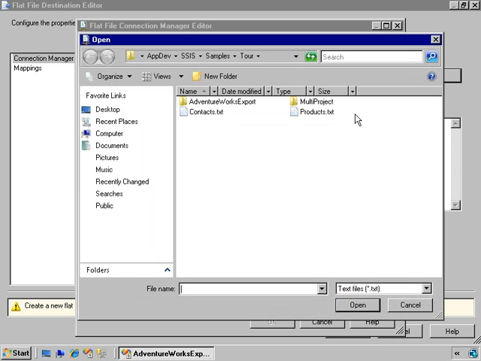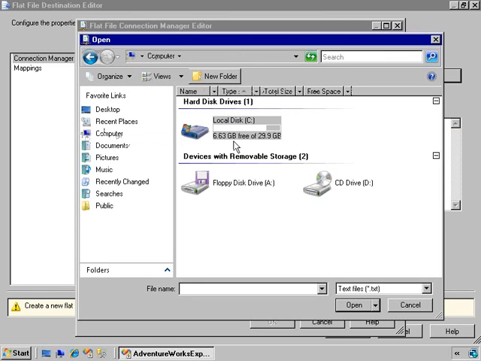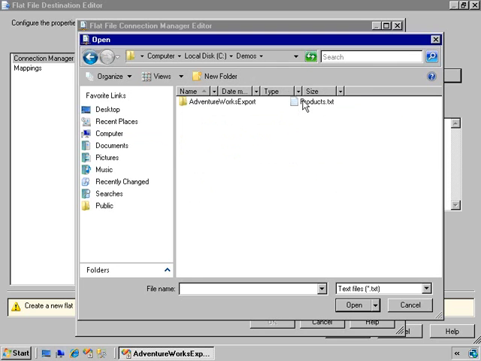And then use the Browse button in order to export this to my demos directory. And I'll name the file contacts.txt.